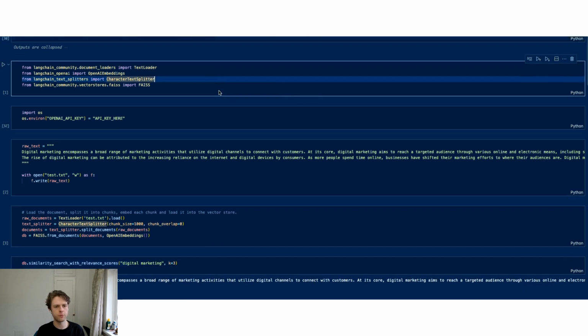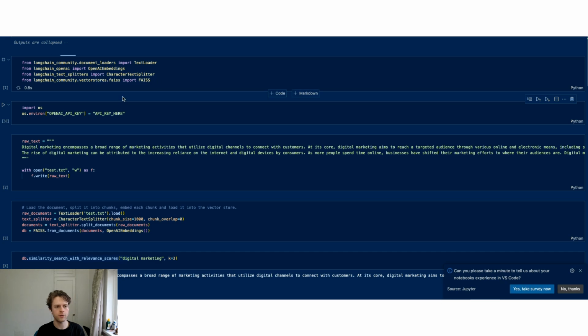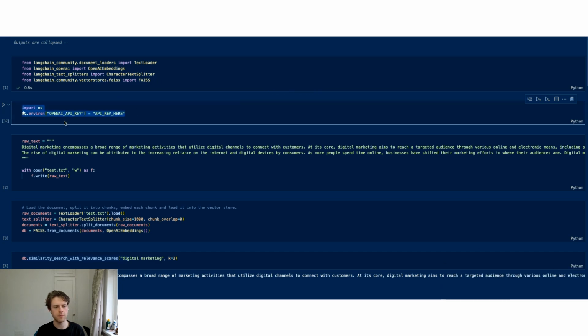Once you've installed those, we're going to import a couple of different things: a text loader, OpenAI embeddings, a character text splitter, and FAISS, which is another vector database. Now, if you haven't already, you'll need to set up your specific OpenAI API key.